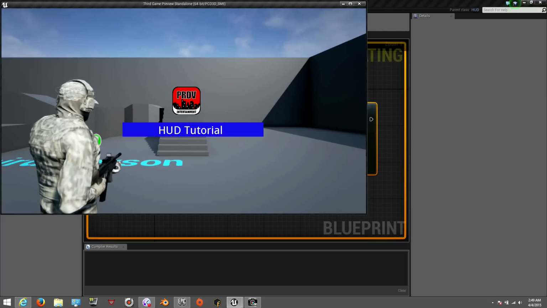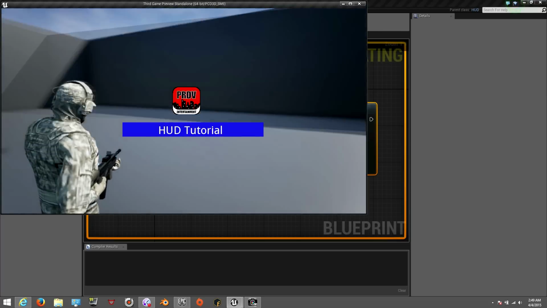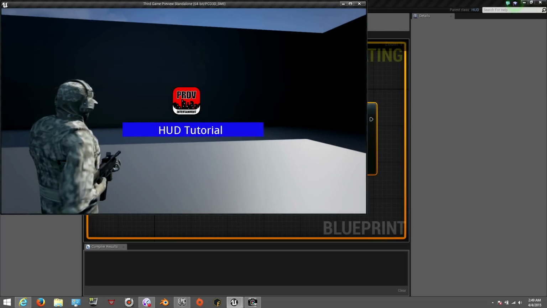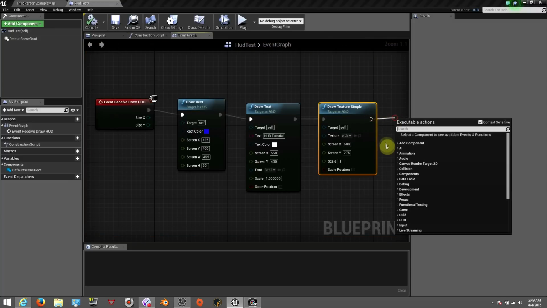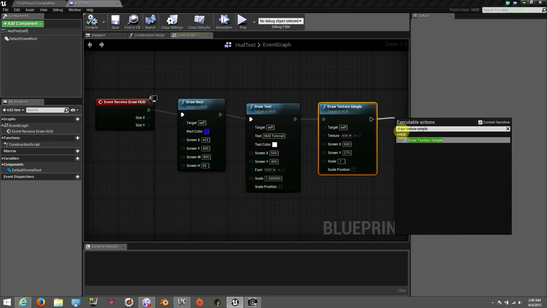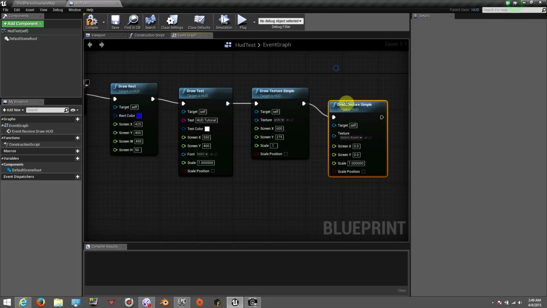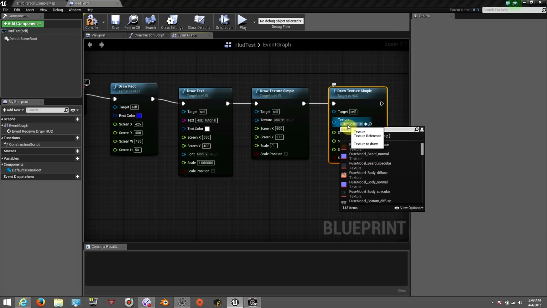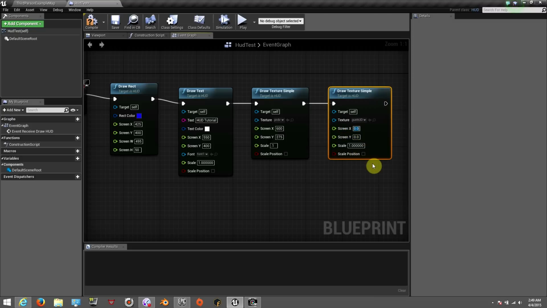Now that we have the rectangle, the text, and a picture, let's say that I want to add another picture. So you just do the same thing. You drag it out from the box, you type draw texture simple. And this is going to be the last one because I think this should be all for this tutorial. So from here I'm going to type gun HUD, and now I'm going to put this in the corner. So let me see if I can get it by 800 and maybe 600, and maybe I'm going to scale it to 1, and let's see.